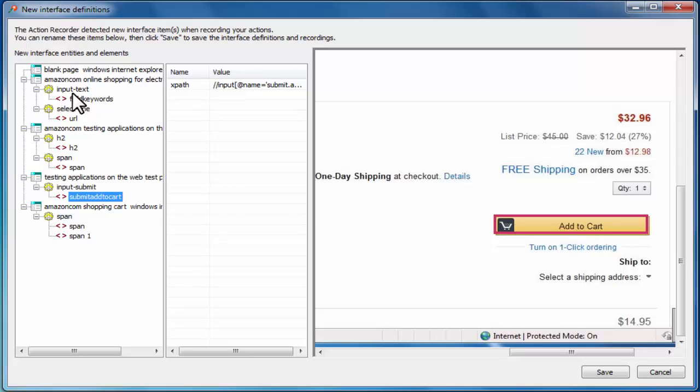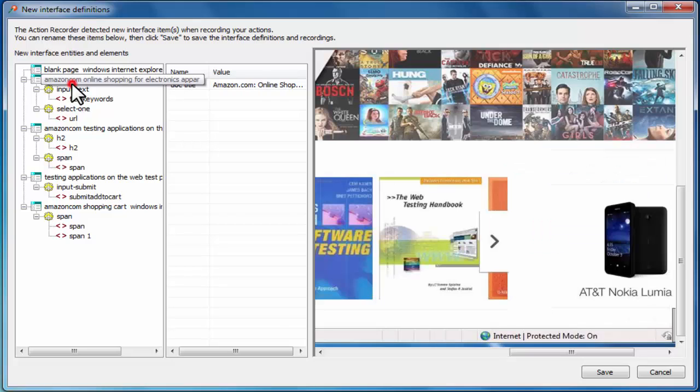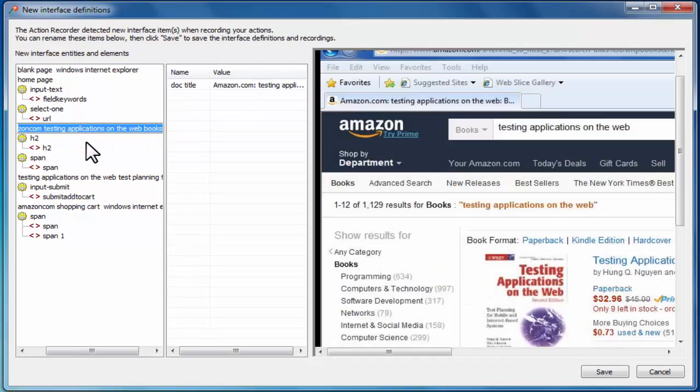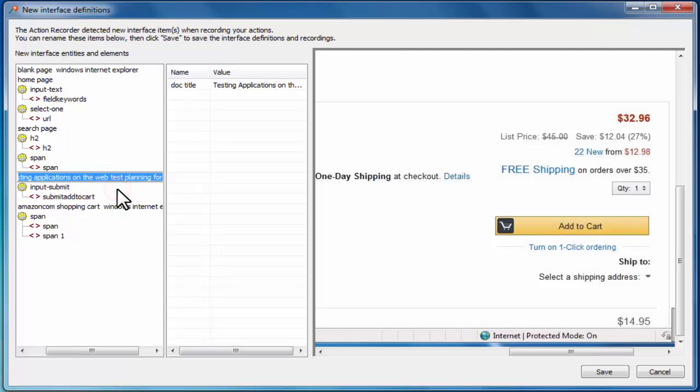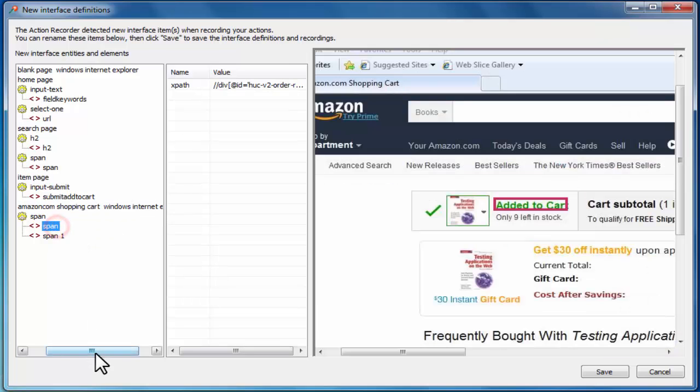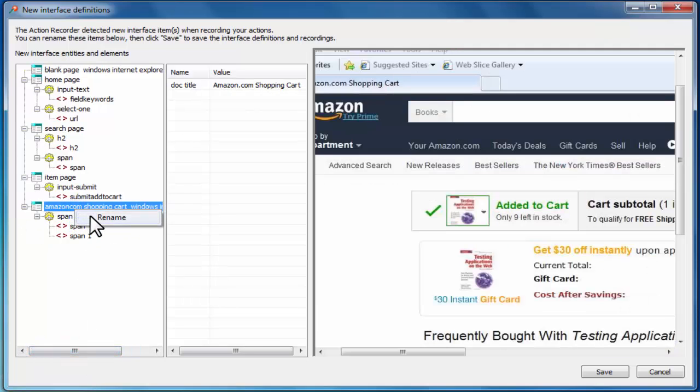As mentioned, you may change the names that the recorder assigns to the windows and controls. These will become the TA names, so generally you'd want to opt for names that are short and user-friendly. Let's rename the window node that represents the Amazon homepage. From the New Interface Entities and Elements panel, right-click it and select Rename, and type Homepage. We verify the title Testing Applications on the Web, Test Planning for Mobile and Internet-Based Systems on the Search Results page. So let's rename its parent window to Search Page. It was from the Items Detail page that we clicked the Add to Cart button. So rename its parent to Item Page. Finally, rename the window node in which the Add to Cart text and the price were checkpointed to Item Added.